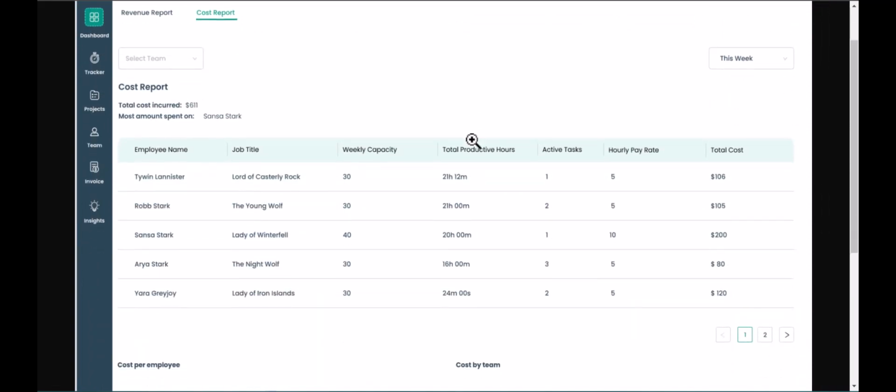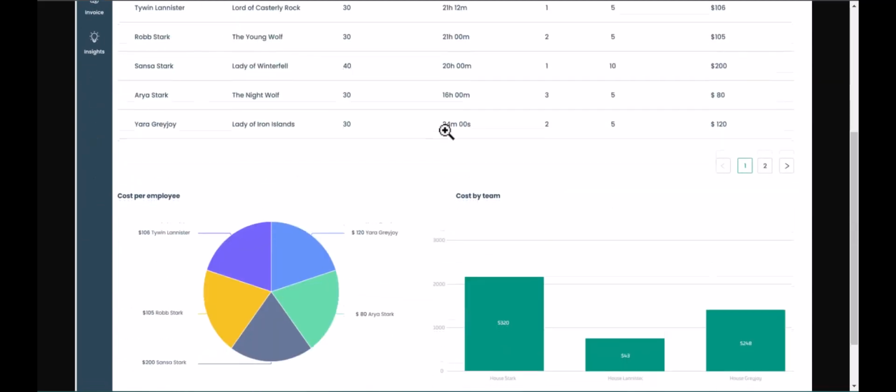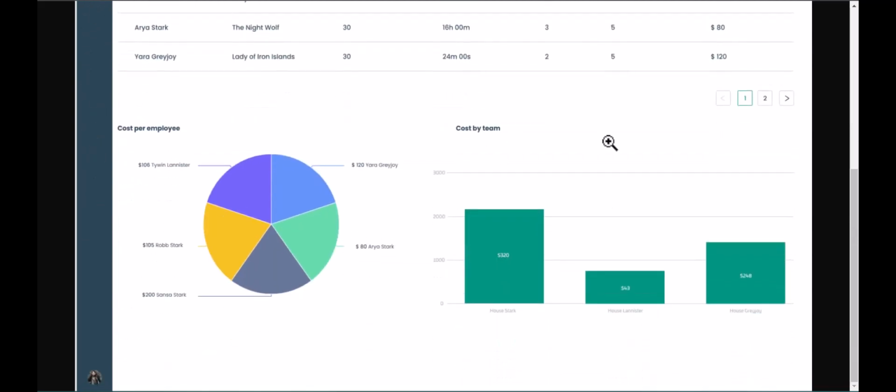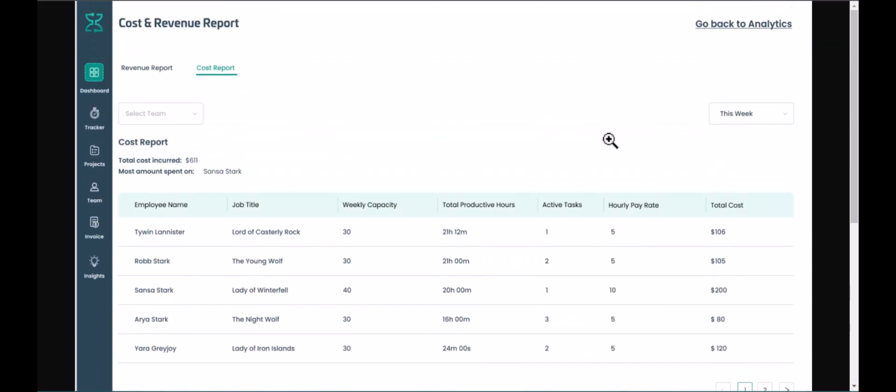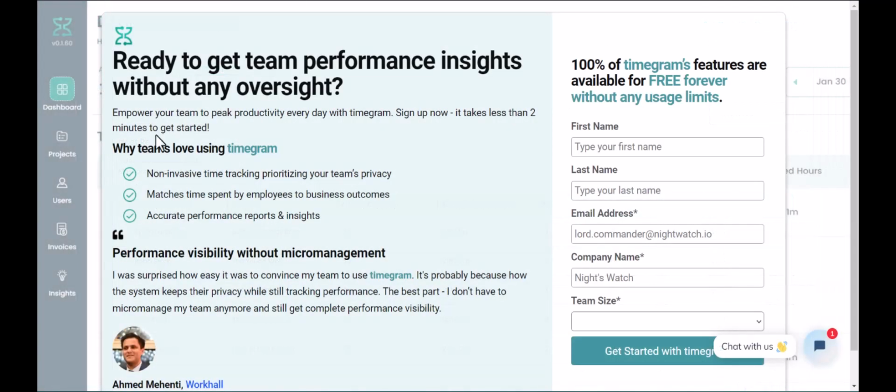This one provides insights into how much cost your company has incurred for utilizing resources to complete projects, allowing you to plan budgets better, bill clients more accurately, and ultimately increase your business revenue. Both reports combine to give you a clear picture of cash inflows and outflows, allowing you to see profitability with ease.